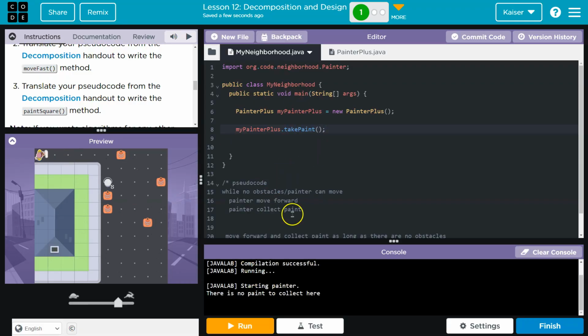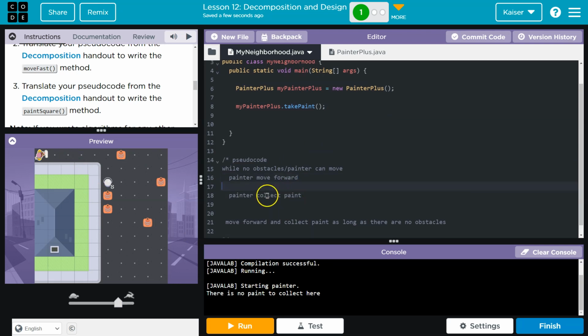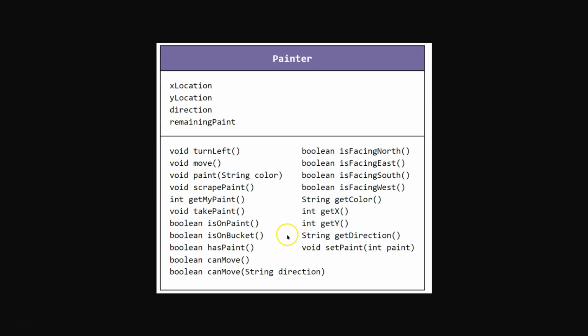Well, there is none, so error. So we have to check. We need to ask the computer a question again. If painter what? Well, we have some options here. If painter, here's all the methods we have access to by the painter class. Well, what we could do is on paint or is on bucket. And these are Boolean, so these both work as true false.